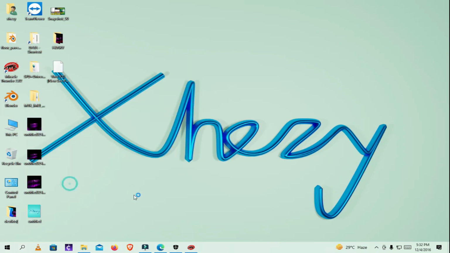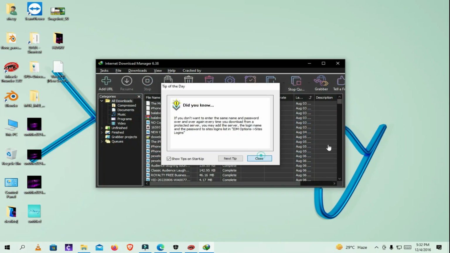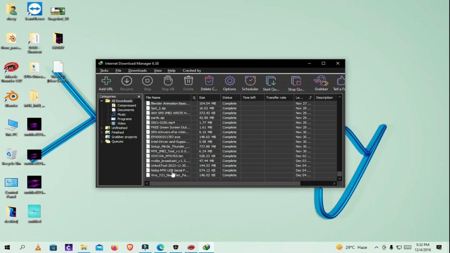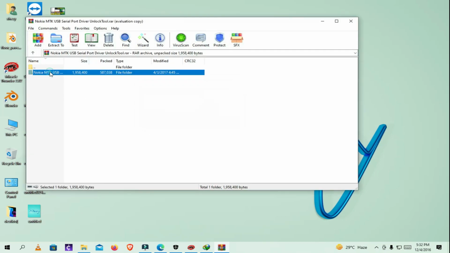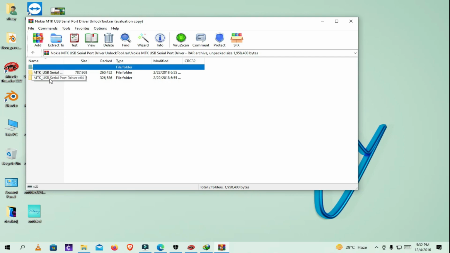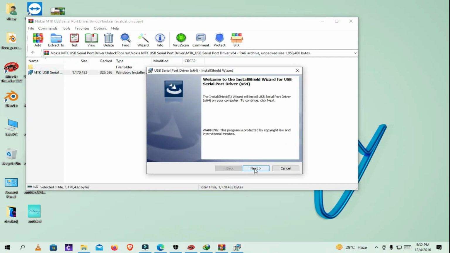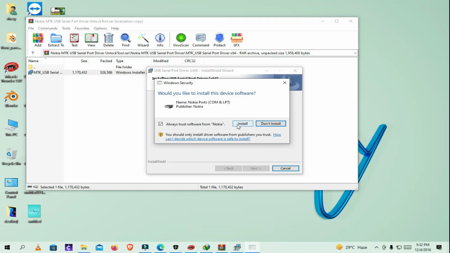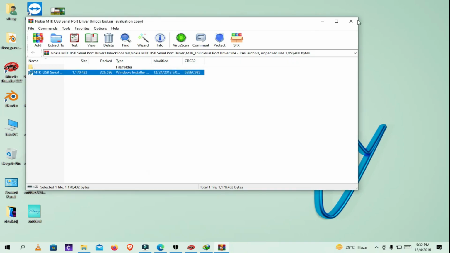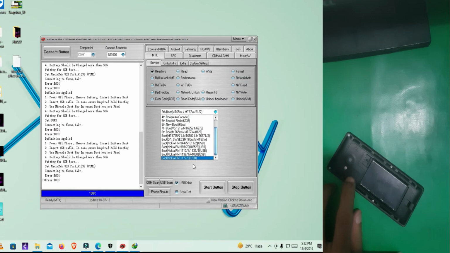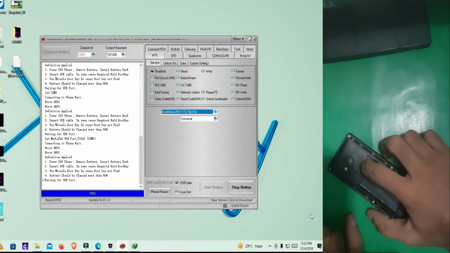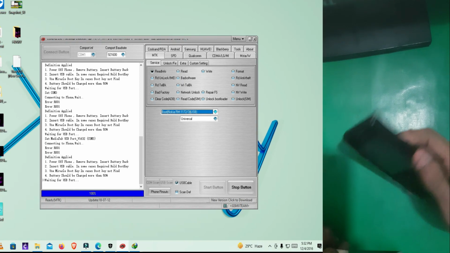You have to download the following drivers and install them in your PC, and you need to restart your PC once after installing the drivers, then you can go for it. And by the way, you can download these drivers from the link in the description. Otherwise you can search for Nokia MTK serial USB device and you will find them in the first link in Google or Bing, and you just need to download them from there and install them. So let's begin. Now the drivers are successfully installed. Let me show you how it works when you have installed the drivers.